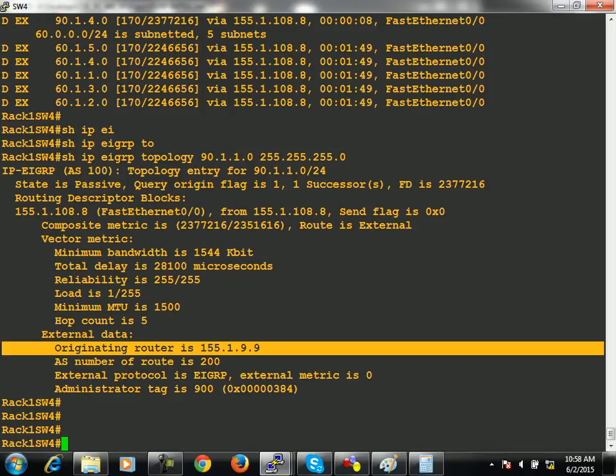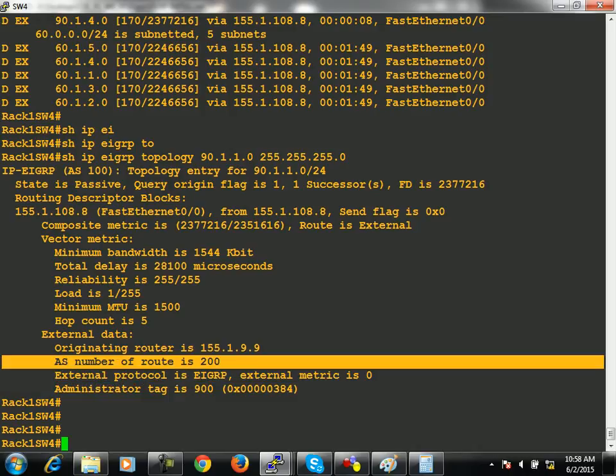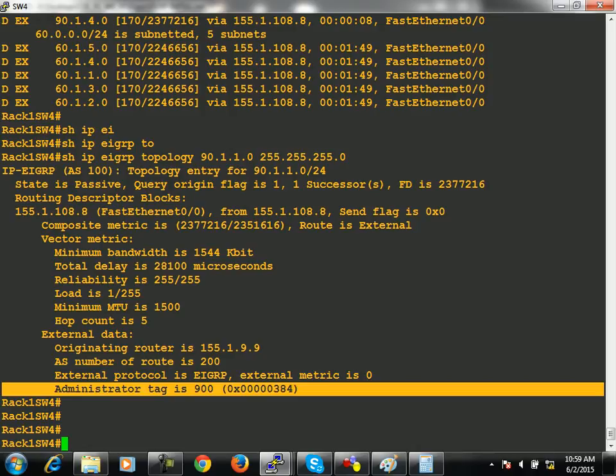And then external protocol was, and AS number of route was, because we redistributed it from AS 200 into 100, right? That is why it is also containing that information. And also tag is what? 900. Any problem? Tell me.